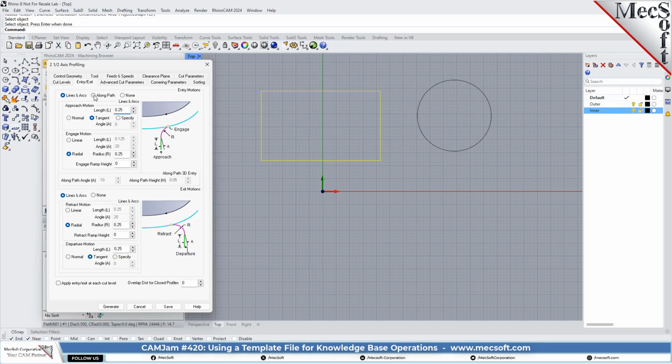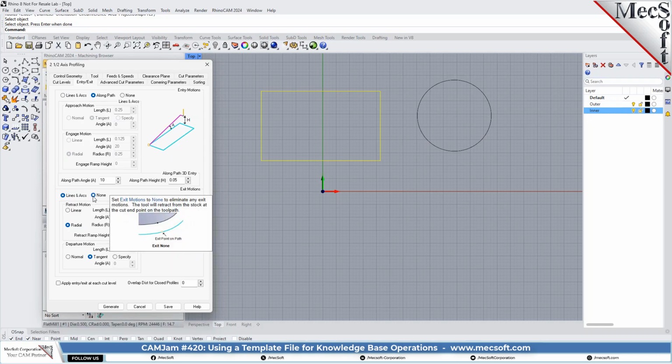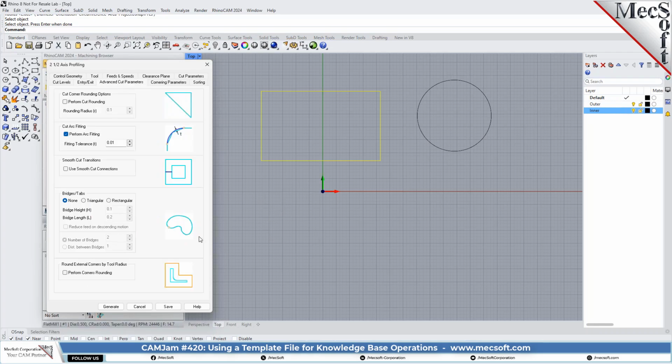Entry exit, we're going to use a long path, and we're going to use lines. Let's use none for the exit, because these panels are going to be relatively close together, so we don't want to use lines and arcs. We don't want to extend our entry exit out past the perimeter. So we're using a long path. We're going to use none, and then we're going to set an overlap here of 1 inch to clean up the start point. Okay, so advanced cut parameters.